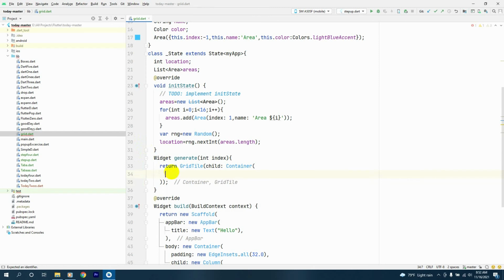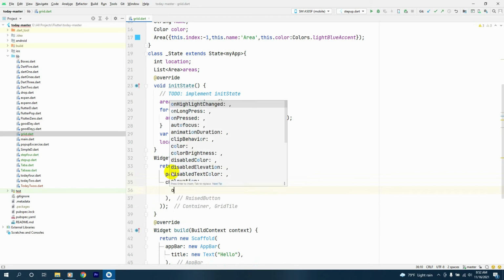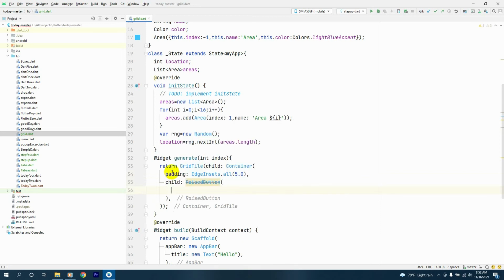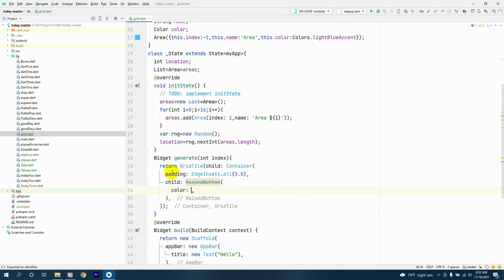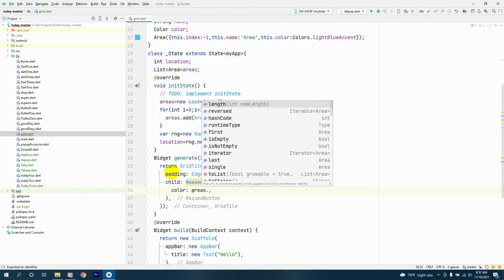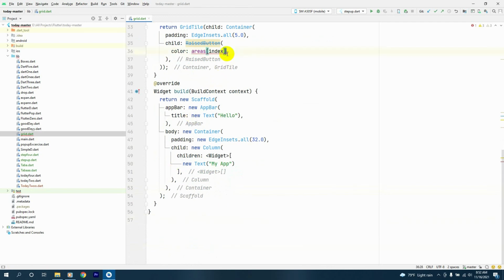No, we'll have a padding. Padding will be EdgeInsets.all 5.0. Alright, next thing, we'll have a child, a RaisedButton. Inside the RaisedButton, we'll have onPressed. We'll have a color. Color will be areas[index].color.